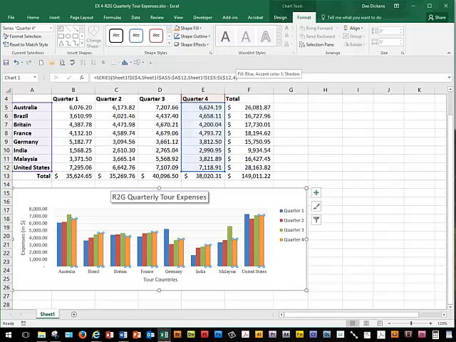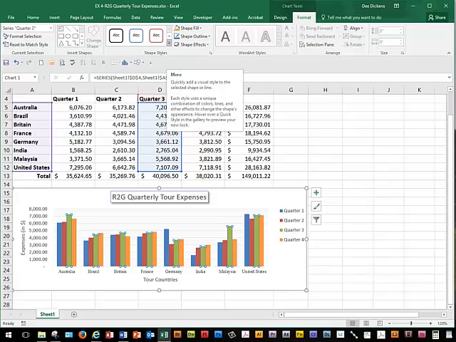We're going to click any column in quarter 3 in the data series. So here's quarter 3, which is the green. If you select it one time, it would select all of the columns in that data series. We're going to click the More button in the Shape Styles. So here's your Shape Styles, and here's the More button.